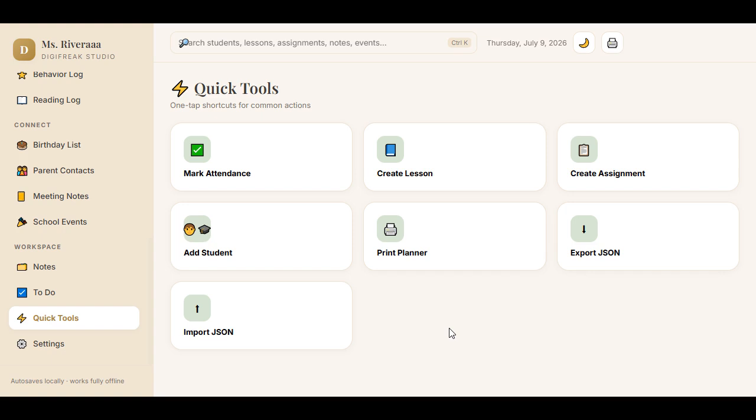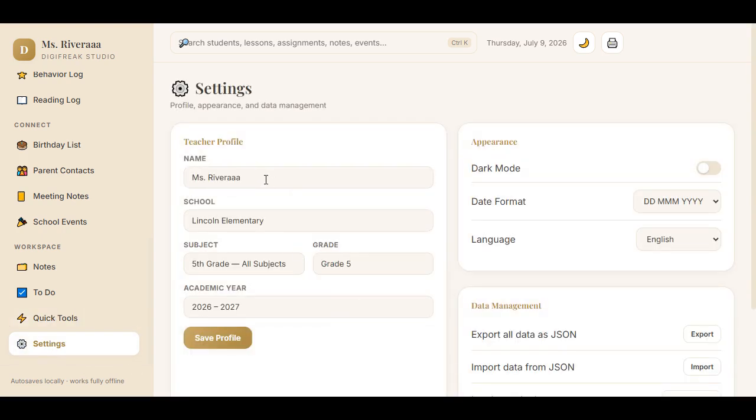Quick Tools. Quick Tools is a shortcut panel for the actions you'll use most. Mark attendance, create a lesson, create an assignment, add a student, print the planner, and export or import your data, all one tap away without digging through menus.